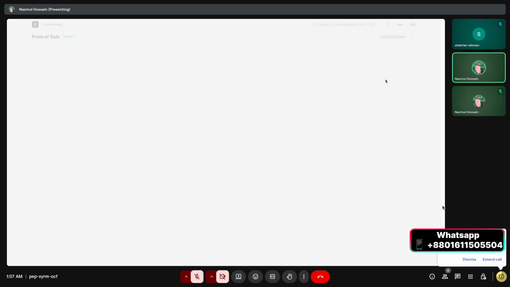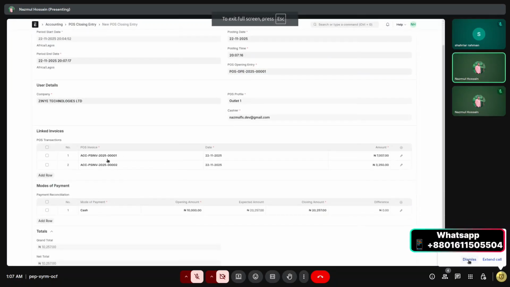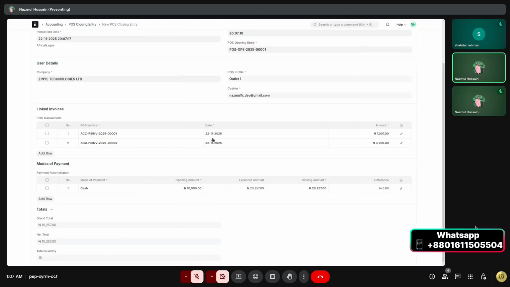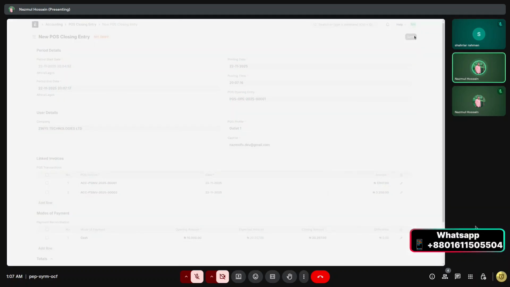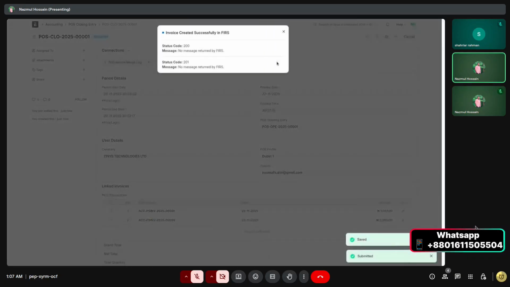And now if we close the pause, you will come to the pause close screen. So you sell this pause this item, and you start with 10,000, and your expected closing cash amount should be 20,257 taka. So if I hit save, submit, yes, invoice is valid, invoice created successfully.